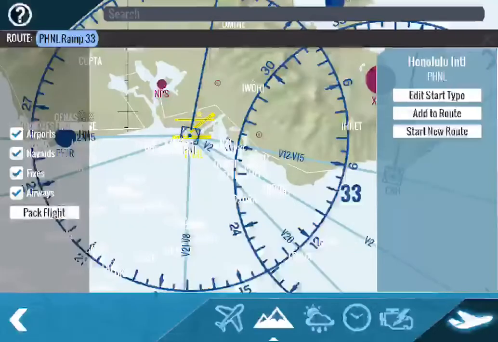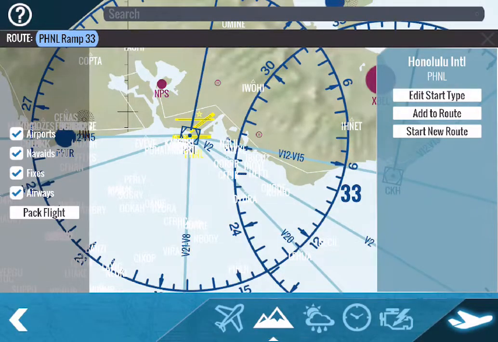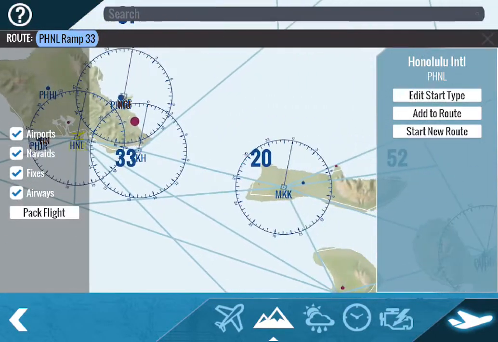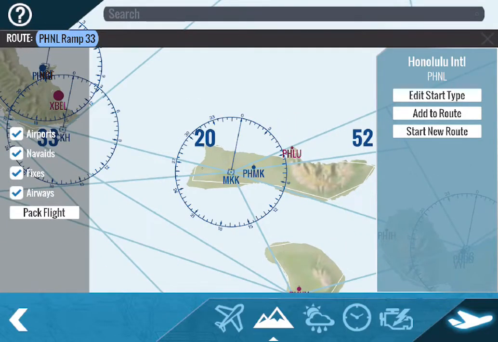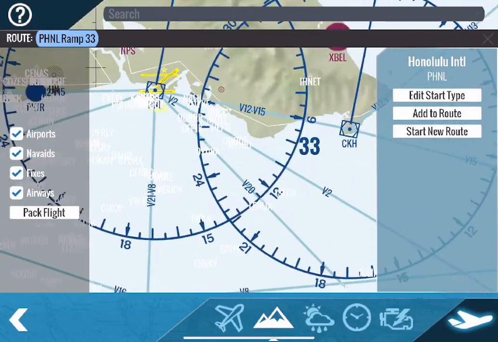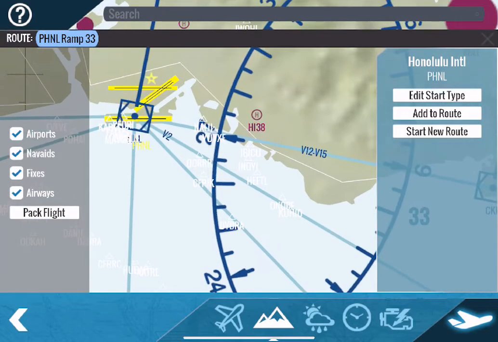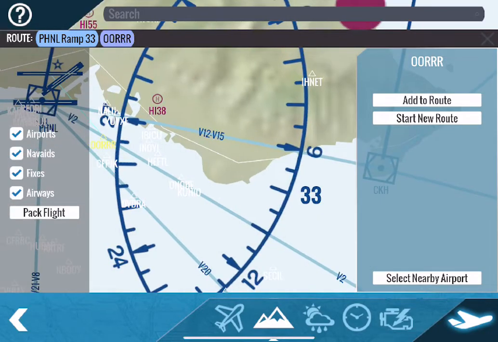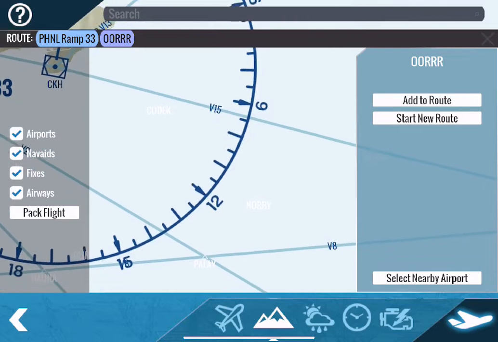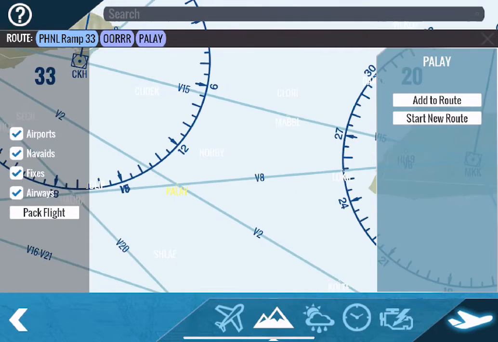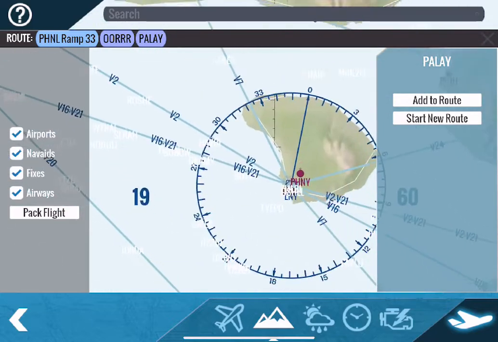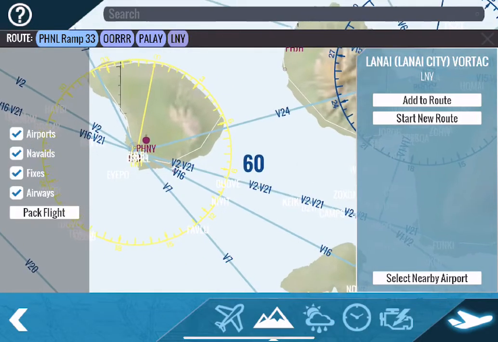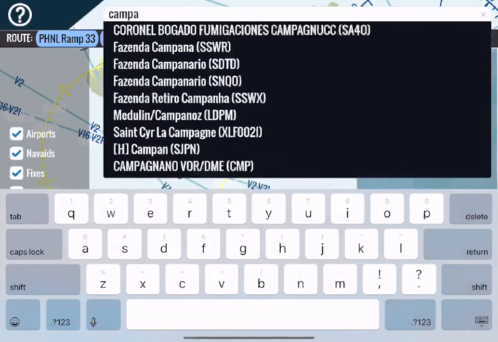So what I'm going to do is, instead of doing this, I'm going to program it into the FMC, which does have some limits. I think if I put, and then I can just edit it. So I can do HNL ramp 33, and then I can just do add to route, and then what do we, V2 to Palais, and V2 to Lanai, and then it should be the Camps 3, but I cannot search that, Camps 3.